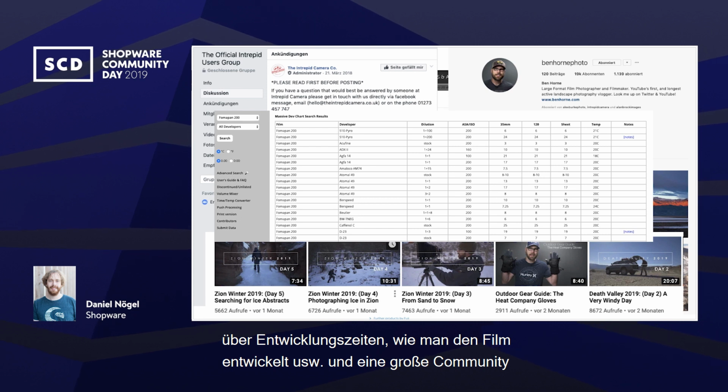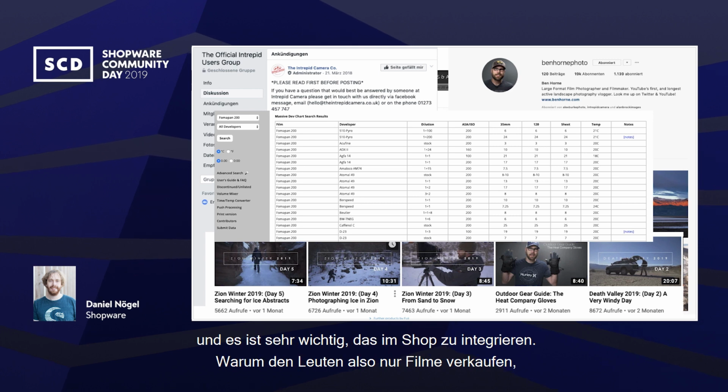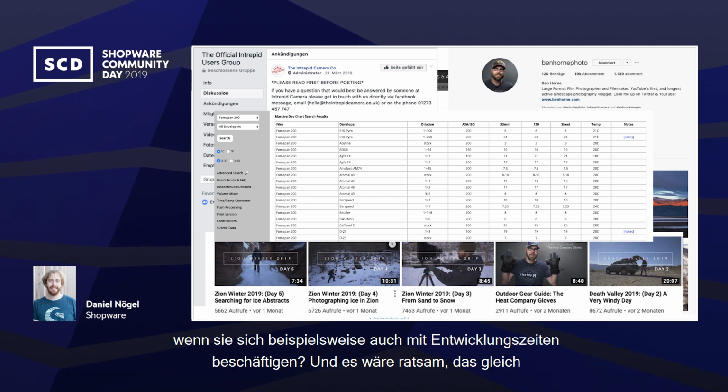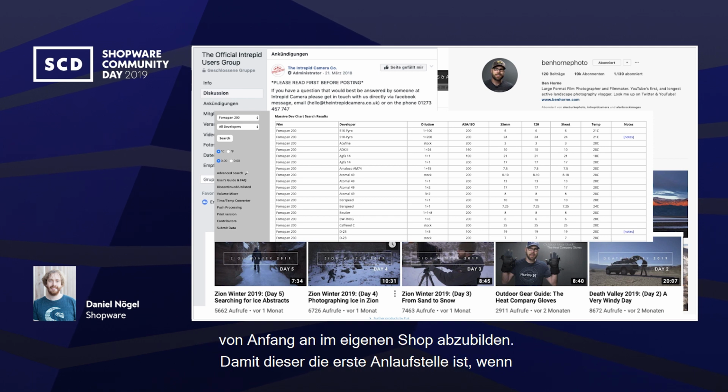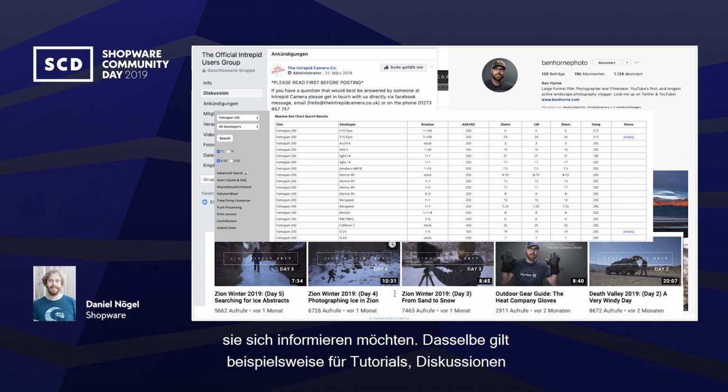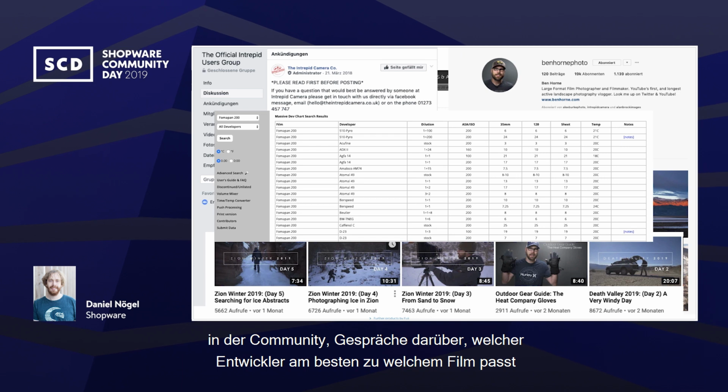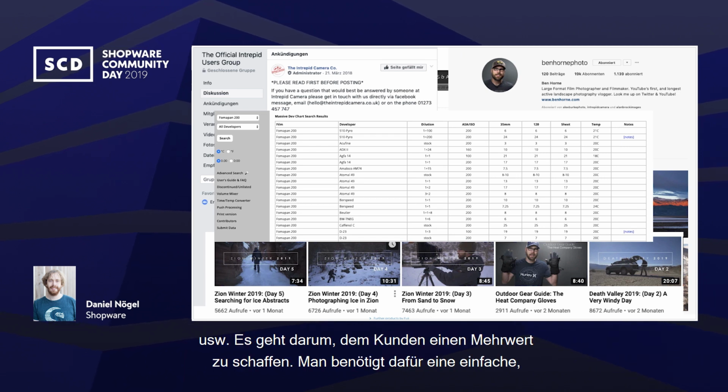So there's a lot of content and community going on, and it's very important to get that in your shop, to reflect that in your business. So why just sell people films if they also need, I don't know, development times? It might be a good idea to have that right away in your shop, so they always go there if they want to know something. And the same applies for, I don't know, instructional videos, community, talking about things, discussing which developer matches which film best, and so on. So it's about creating additional value for customers.